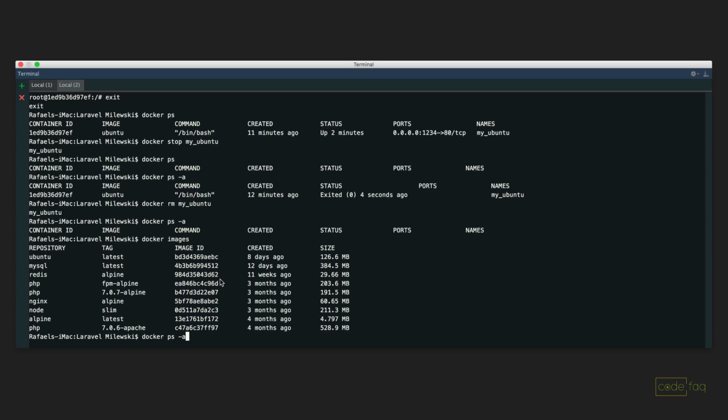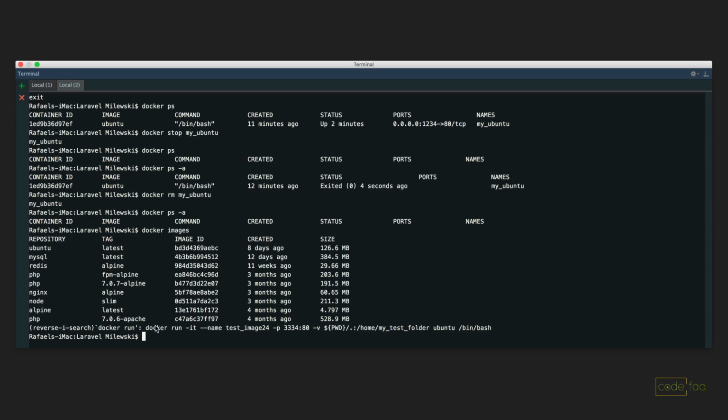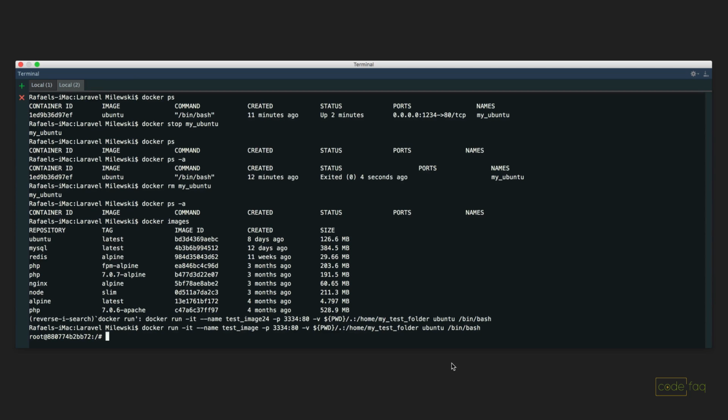So let's start another Docker here. Very simple. Let's run that again, my Ubuntu. So I have this command here, a test I was doing previously, and okay. This will create a Docker called test image, with my test folder in Ubuntu, and run this command bin bash. So let's just create it and exit it.